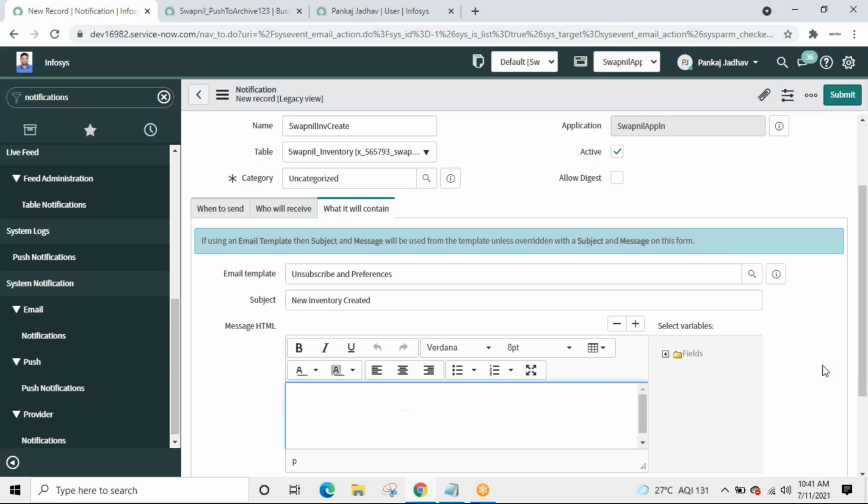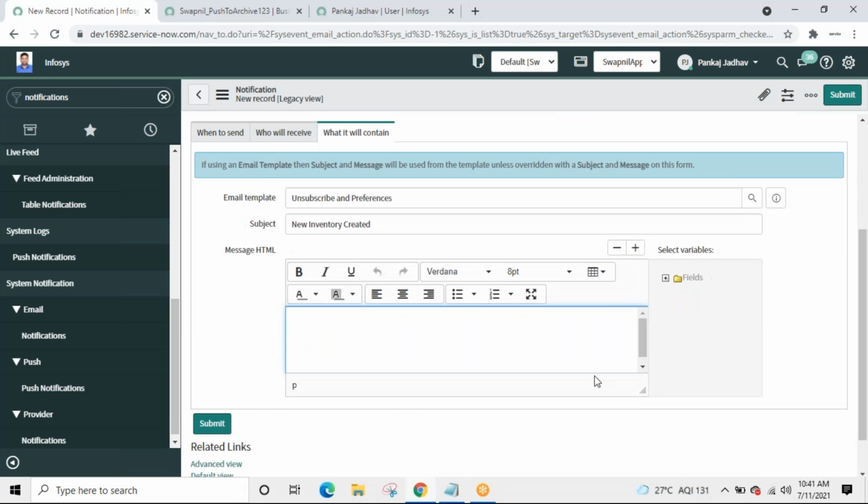This is the body. Hi. New inventory created with product ID colon. I want some dynamic value.